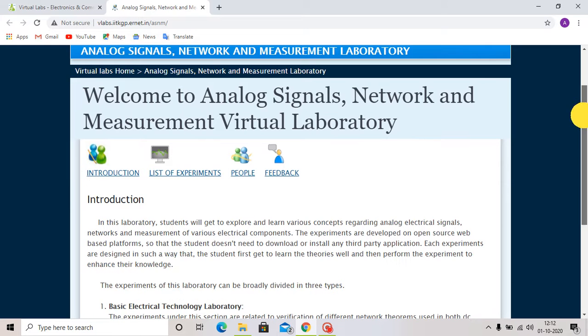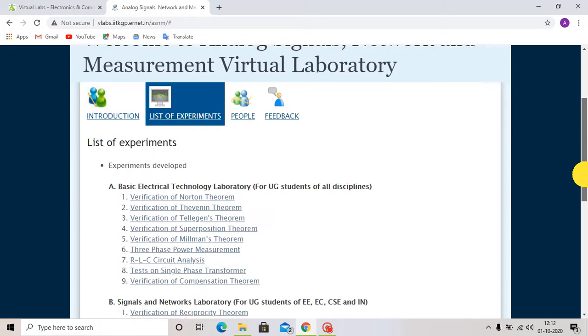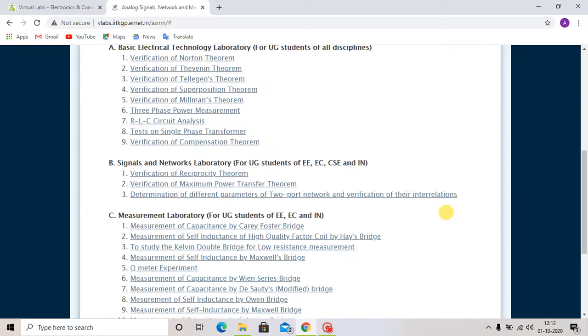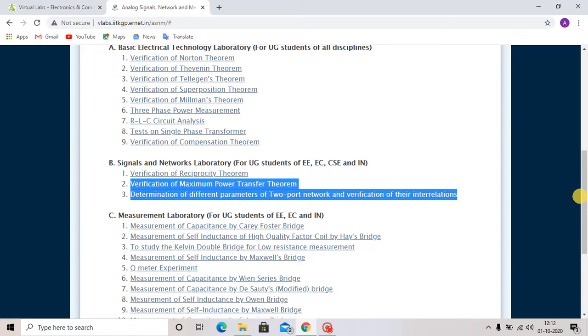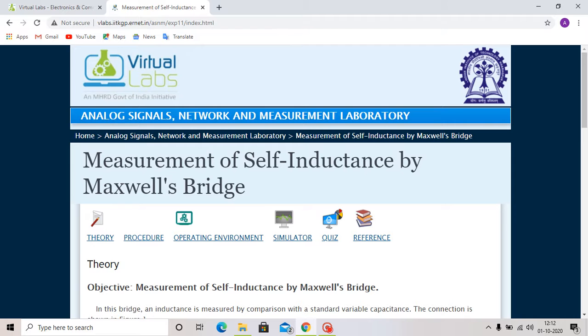Then we have to go to the list of experiments. Here we can see the list of experiments is given. We have to go to the RC measurement laboratory. Today we will discuss the measurement of self-inductance by Maxwell's bridge, that is experiment number 4 here. So we go into this lab.